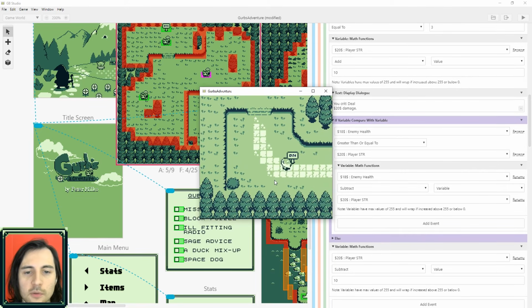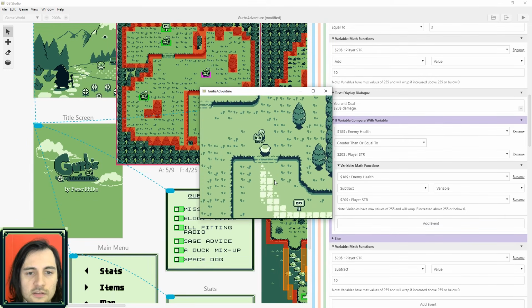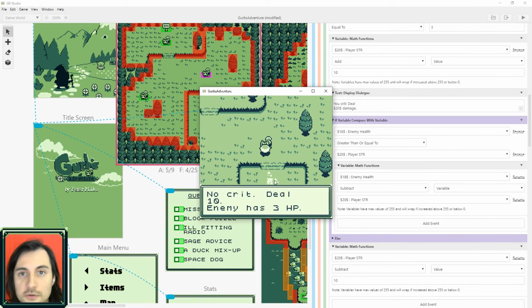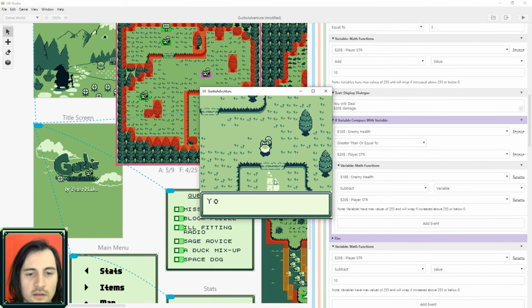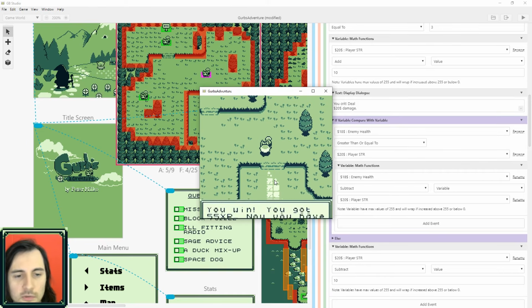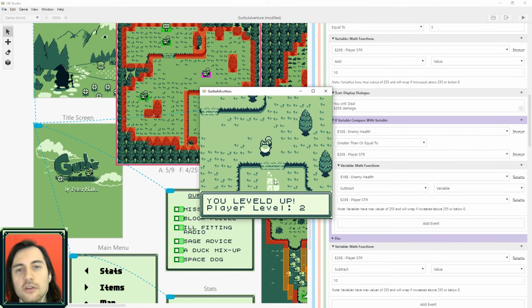Now if I just kill it one more time, my XP is gonna be over 100 and I should level up. So let's check this out. I'm gonna attack. It has 13 health. If I crit, I'll kill it this time. And I didn't get a crit. It has 3 HP. So this is gonna be the one, it's gonna die. And you win. See, no more glitch. And I have 110 XP, which means I have enough XP to level up because all you need is 100.